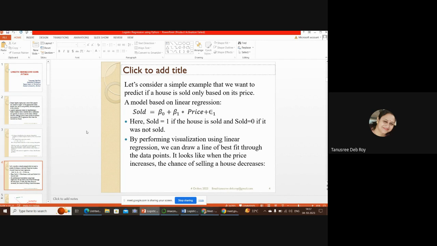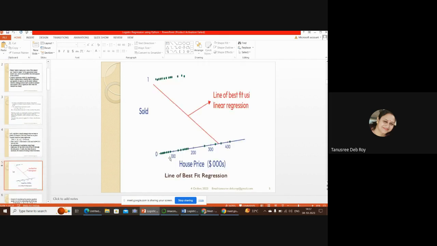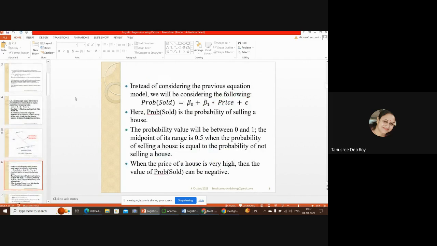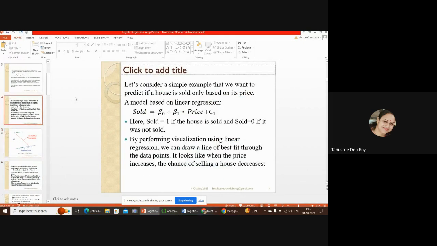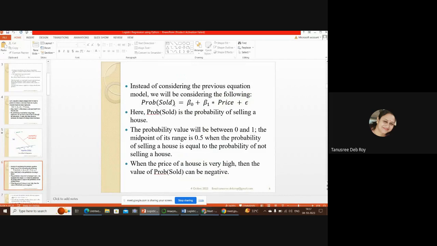By performing visualization also using linear regression, we can draw a line of best fit to the data points. Suppose we want to see if the price increases, whether the chance of selling a house will increase or decrease. Given a particular type of data, we can see that if the price of the house increases, then the selling of the house decreases. Now, instead of considering the previous equation, what was the equation? It was sold is equal to beta naught plus beta 1 into price plus epsilon 1. Instead of this equation, we will consider the probability of sold is equal to beta naught plus beta 1 into price plus epsilon.